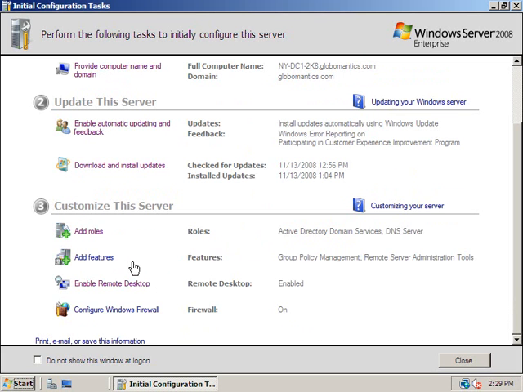If we scroll down here, add roles, we went ahead and made ourselves an Active Directory Domain Services domain controller as well as a DNS server. That included the group policy management and RSAT features. Enabled remote desktop so that we'll be able to remotely manage this computer. Windows Firewall is on. That's it. We're done. We're good to go.